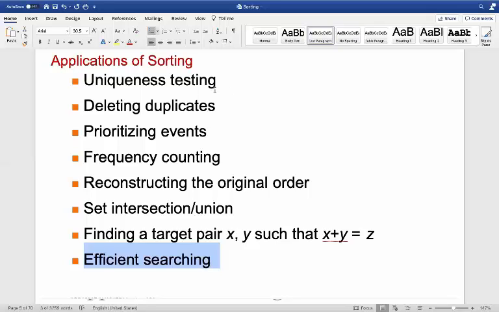Similarly, uniqueness testing. Whether the data contains any duplicates or not can be identified, and deleting duplicates. And prioritizing events. We are arranging the elements in an order. Similarly, in the same order, you can assign ranks to the data records and then access them according to their ranks.